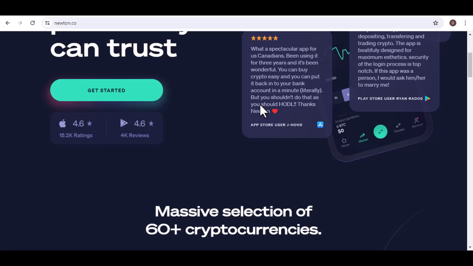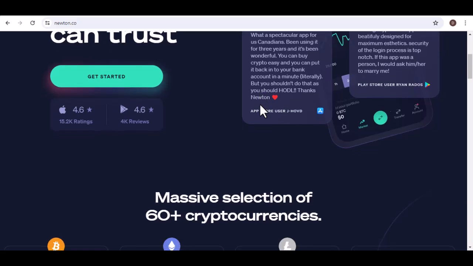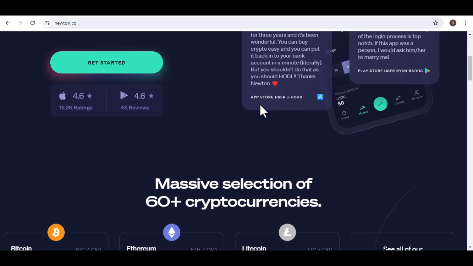The basics of Newton. Before we get into the how-to, let's quickly go over what Newton is. It's a cryptocurrency exchange platform where you can buy, sell, and trade various digital assets. Think of it as a digital stock market for cryptocurrencies.